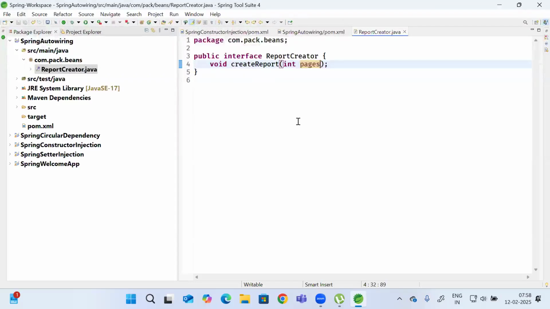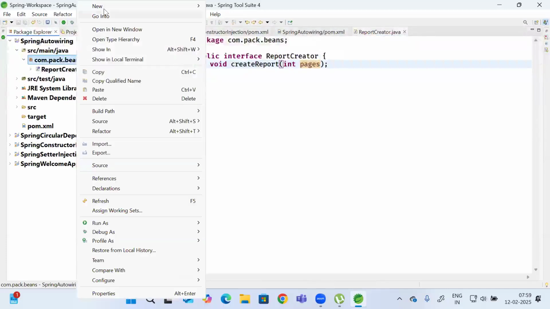If pages are 10, this method is going to create the report for 10 pages. Just like that, okay? So createReport with parameter int pages, that's the number of pages. One method. This is an interface, guys. For this interface, I'm going to write what?